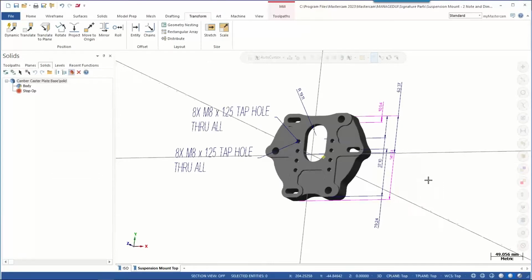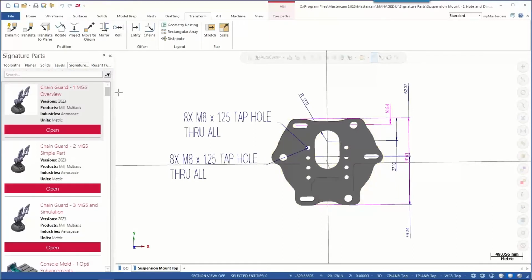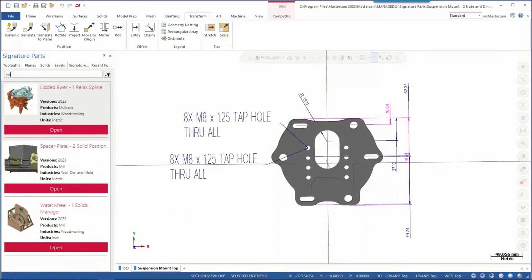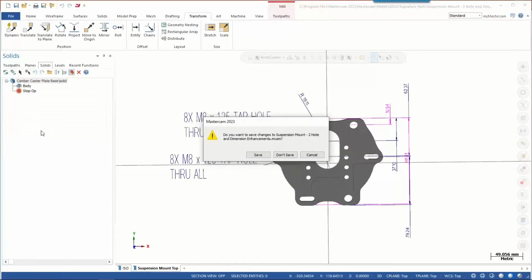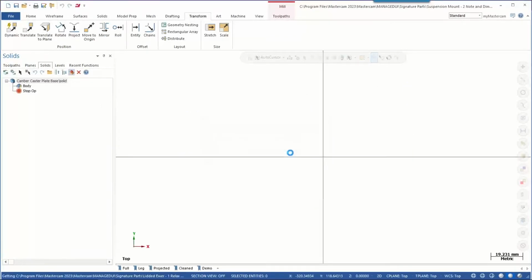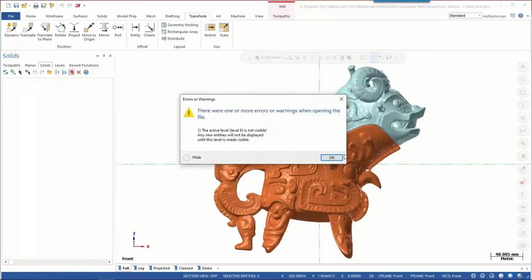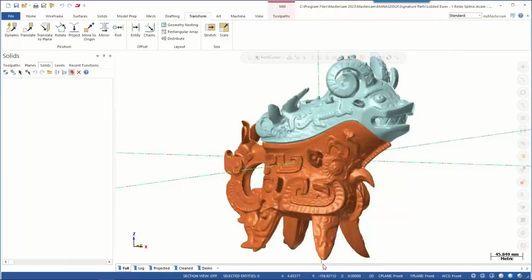So here we see the new enhancements that are available to us for notes and dimensions. Let's take a look at our Lita viewer. This part is a scan, and it comes in as a mesh. This part is scanned from the Smithsonian and is also available as a signature part series within Mastercam. And what we're going to do is we're going to take a look at just this leg.